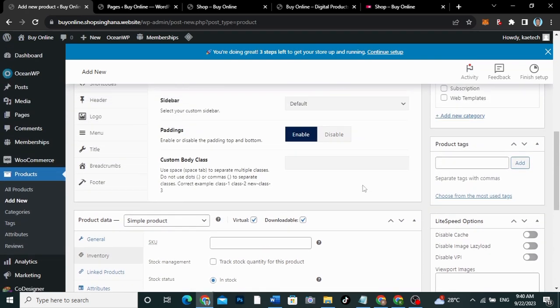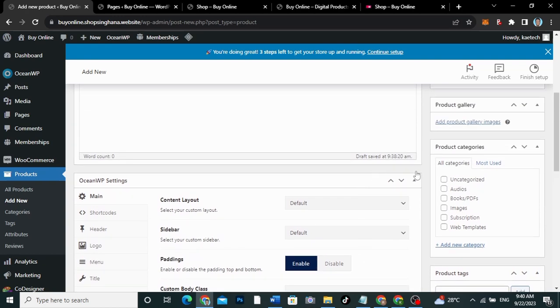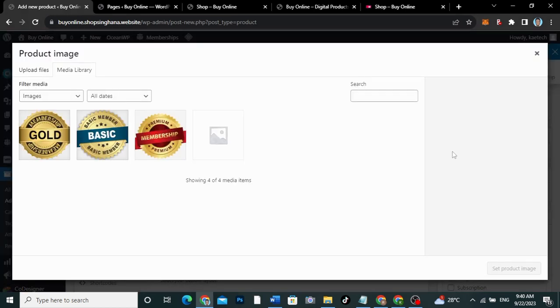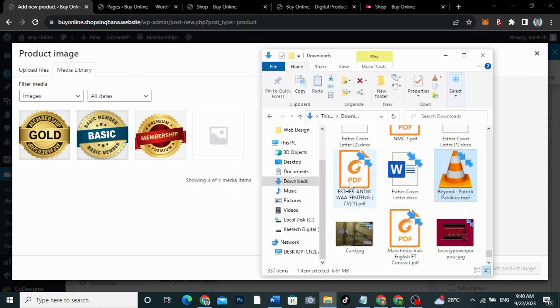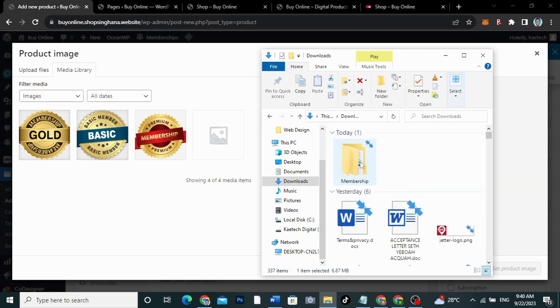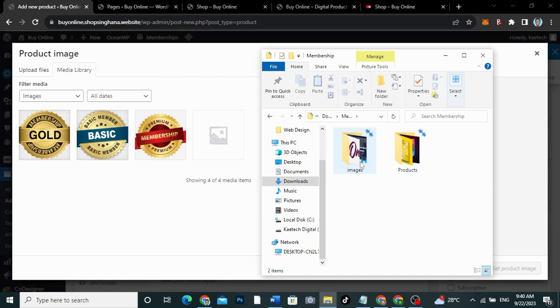Now the next thing I have to do is to check the category. It is an audio category, and then also I'm going to go to product image over here. So I'll click over here to set my product image. Of course I don't have any images over here, so what I'm going to do is go through my membership. I'll give you all the files to create this particular website.